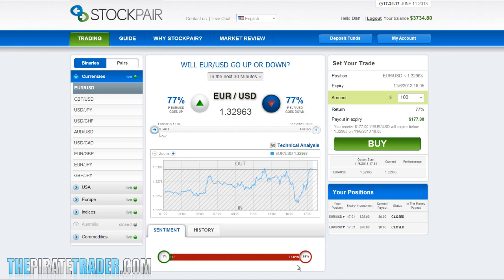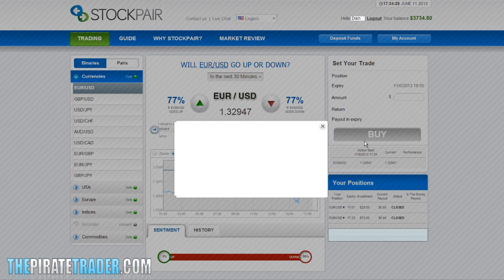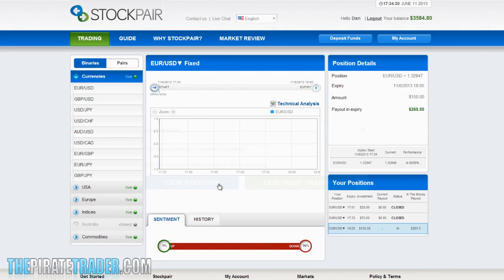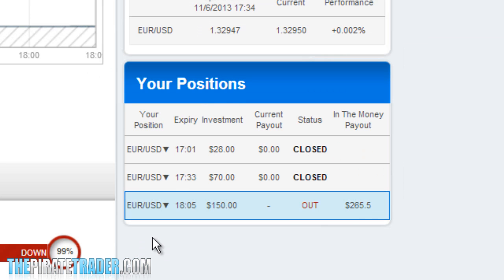As you can see, 1% of traders are saying it will go up, and 99% are saying it's going to go down. This is a great split, so we click on the Down Put button, enter the amount of $150, that's our step 4, and click Buy. We'll hit View Position, and we're on. We'll look over here and see that we have a $150 trade open.